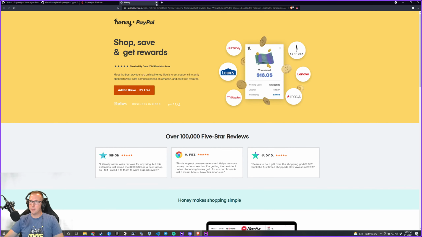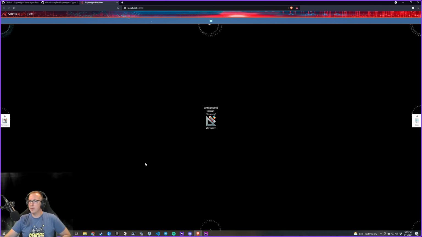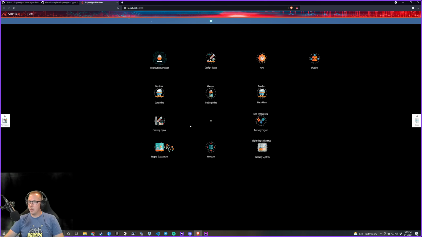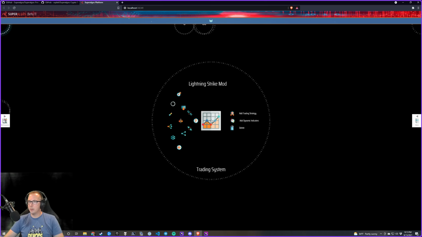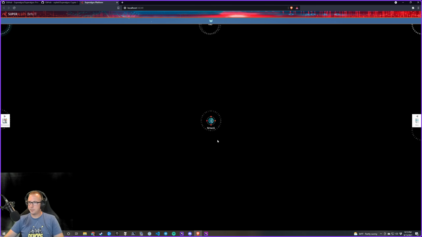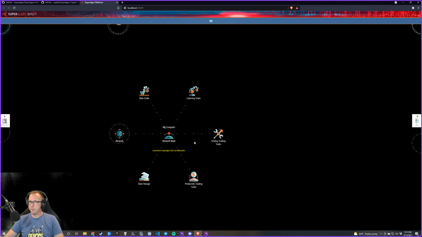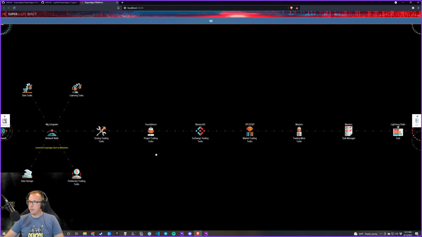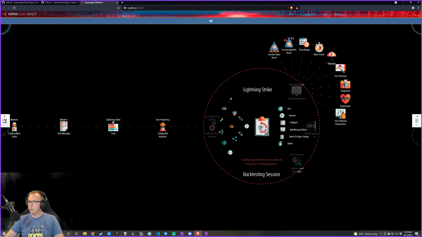Oop, all kinds of buttons in Brave. I'm not used to running Brave yet. So here we are, we're back. Got our lightning strike mod, but under our network node, it still has the reference to the old lightning strike.